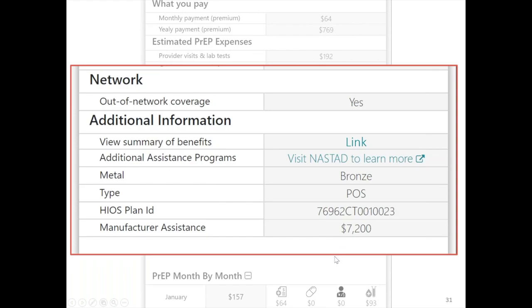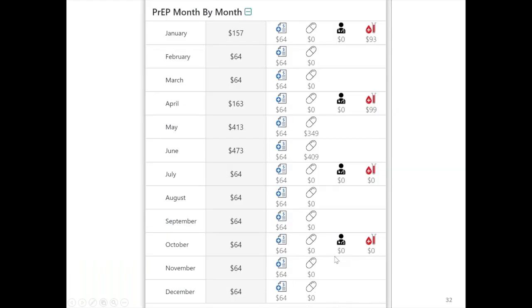Further down the plan's detail page, you can see the month-by-month breakdown of the cost for PrEP under the plan. The breakdown will be particularly helpful in identifying a spike in cost at any point during the year. So this can happen if a plan has a deductible that is higher than the assistance available for the patient, and then knowing about these costs is going to be important in letting the PrEP navigator know that the patient will probably need additional assistance if they enroll in this particular plan.